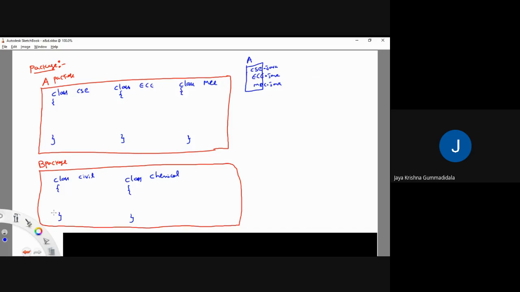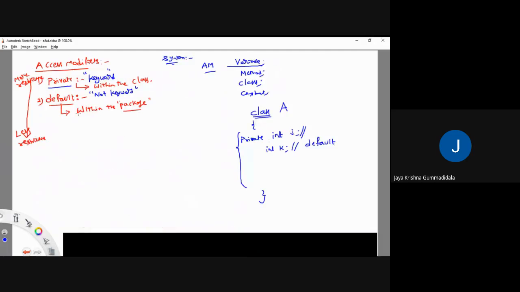Guys, whenever I have defined a particular variable as default, int something like C, what will happen? This particular C variable is an integer variable. If I didn't mention anything, that is simply called default. That is where we can access within the package anywhere.